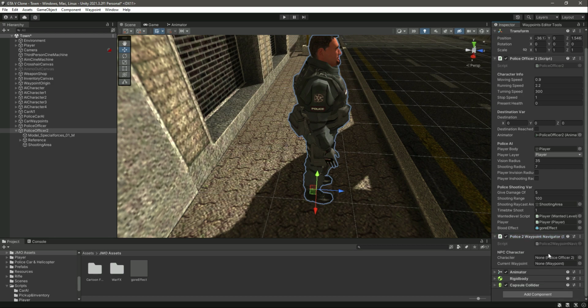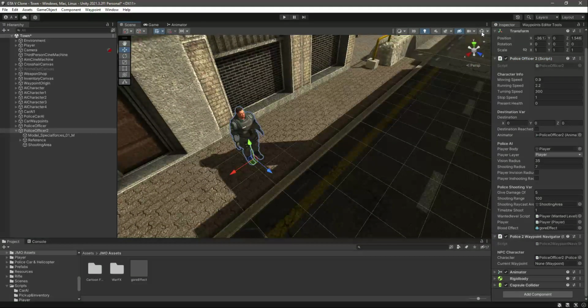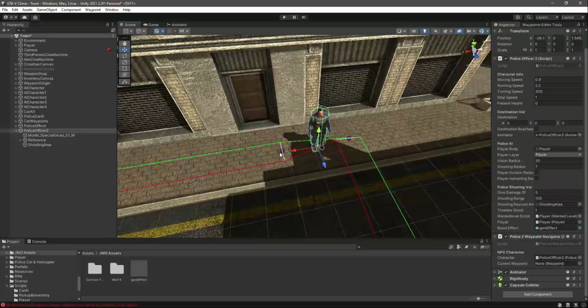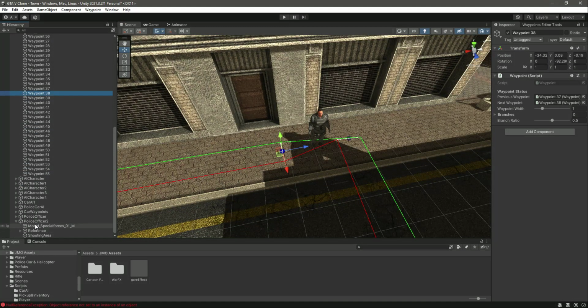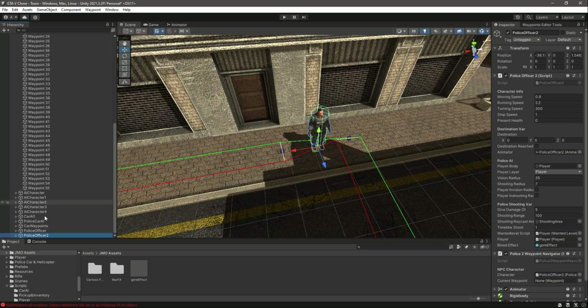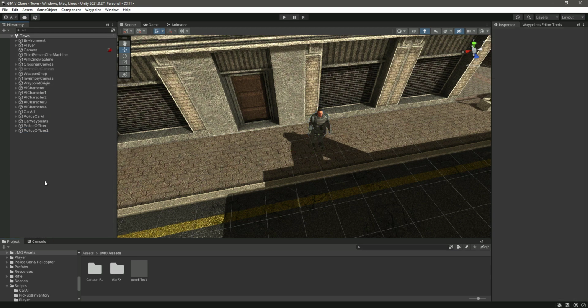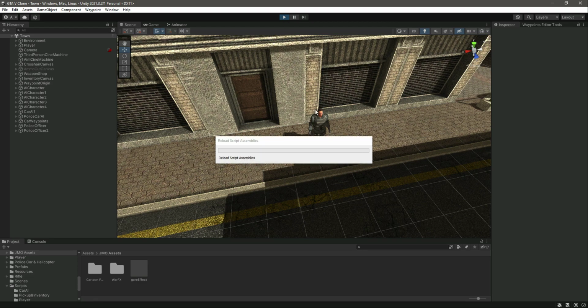Now right here it needs the police officer 2 script, so add that, and then it needs the current waypoint. So this police officer current waypoint will be 38. So let's click on police officer 2 and let's add this 38 right there. That is it. Now we can just save this. Let's click on play.